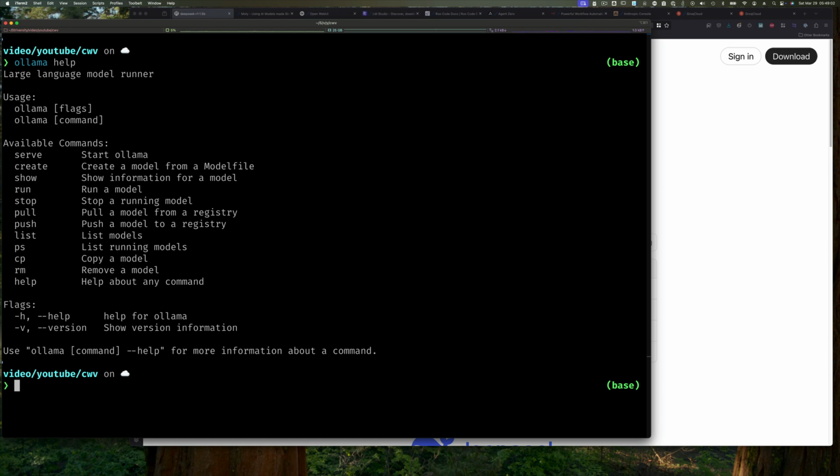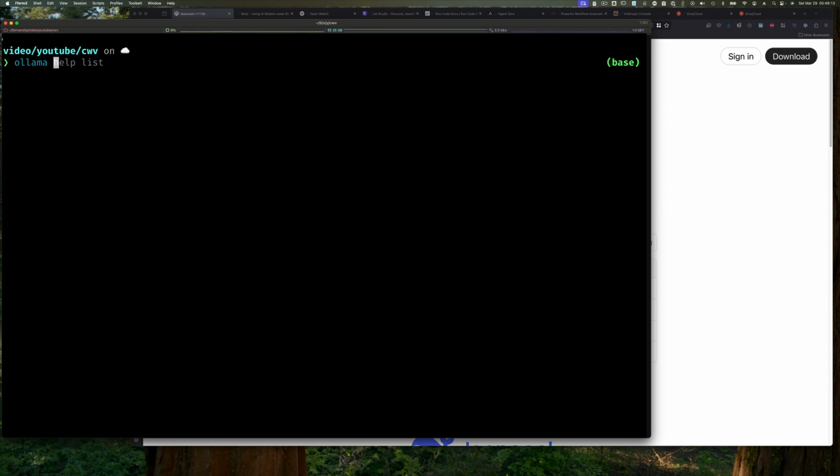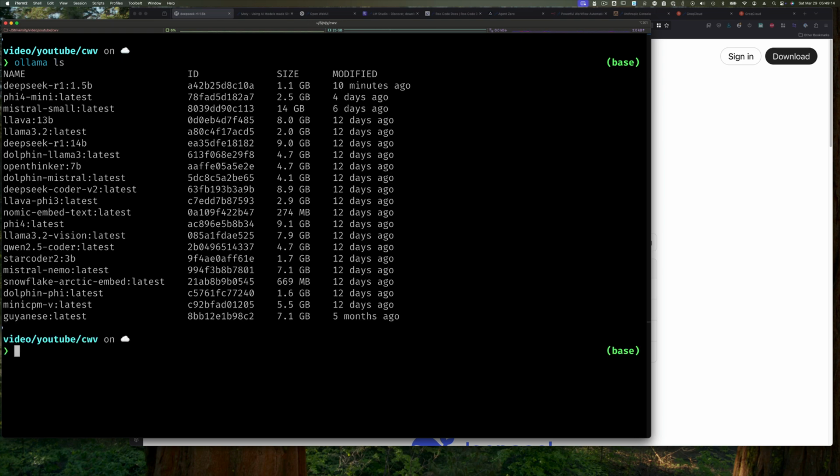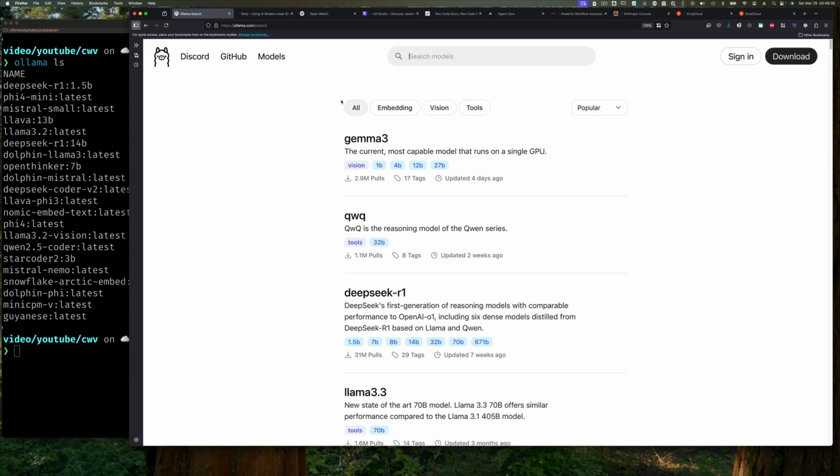I could say Ollama help list, for example, and it tells me exactly what options I could pass to list. Now, if I type Ollama list, with list being the subcommand, it lists all of the models I currently have pulled or available on my system. I have about 10 or 15 models here. It doesn't matter if you don't have this many, but you should have at least one, because that's what we use. If you remember, we got there by going to the Ollama website, clicking on models, seeing the list of models, and then downloading one.